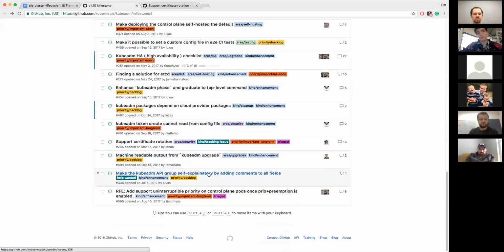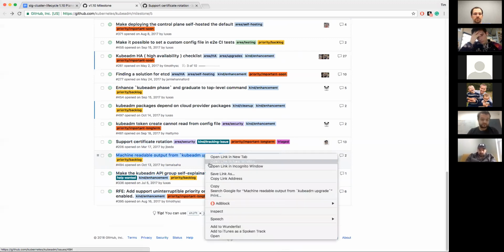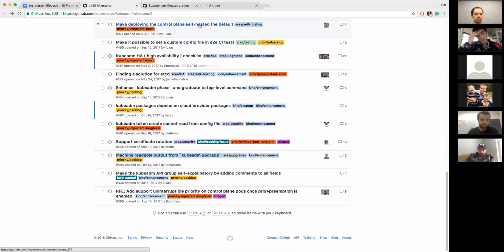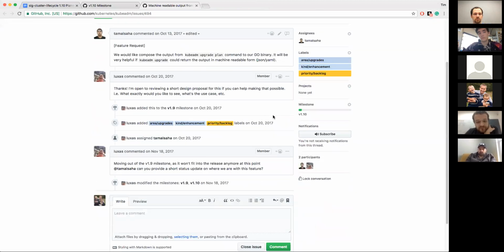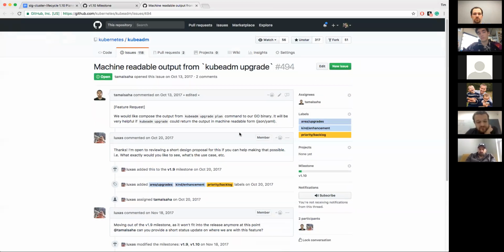This one was help wanted, and I'll leave it in the cycle, and the help wanted ones, like I mentioned earlier, would be punted out if they're not worked on. I don't know how this got machine readable output for kubeadm upgrade. Oh, well. I see what he's asking for.